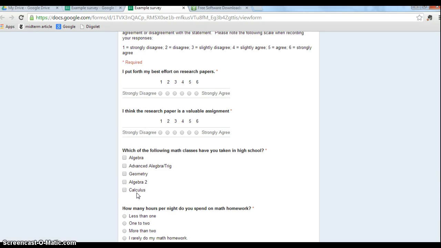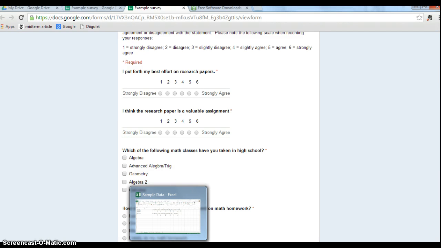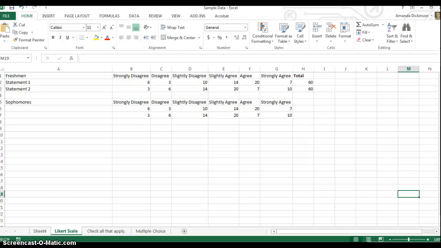Again, you don't necessarily have to divide your data according to demographic information. You can divide it according to how they responded to one of the questions on the survey. So we're going to go to Excel now. So again, if you've done this on paper, you have to begin by creating an Excel spreadsheet where you can record your data.